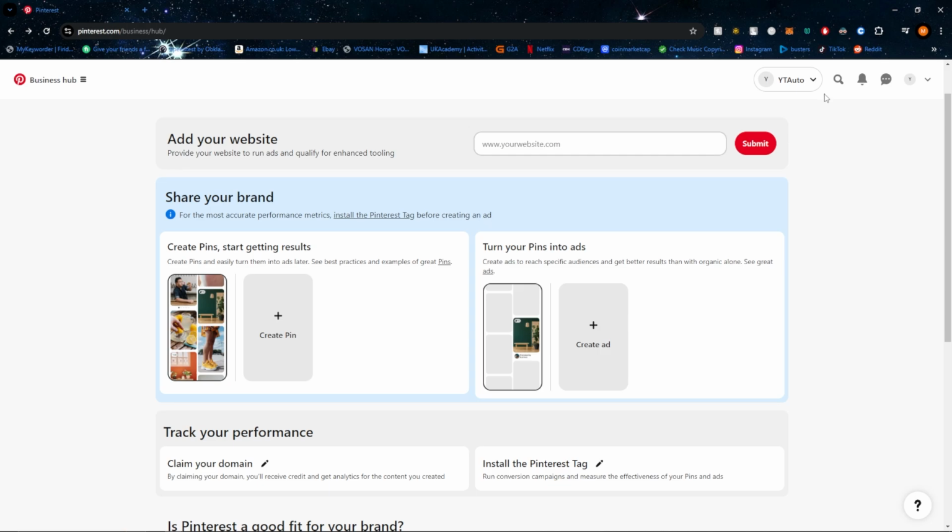First, you'll want to make a Pinterest business account. Once you do, you'll be brought to your dashboard, which is what you can see here. To begin, you want to link your website to your business account. From there, you can start creating ads.